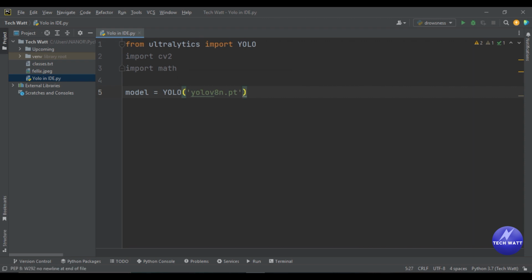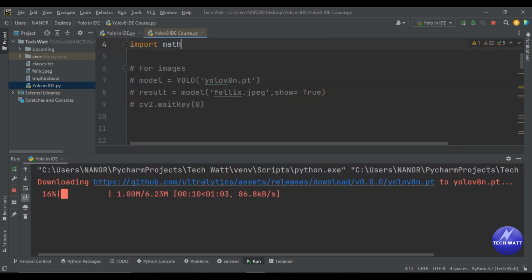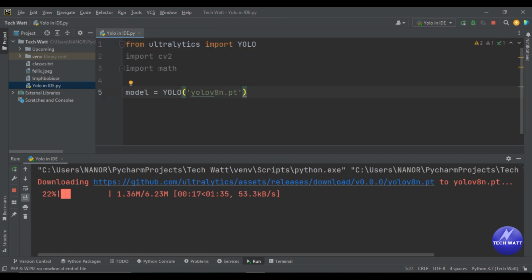So let's go ahead and run this to see whether or not our model will be downloaded. Okay, so you can see the model start downloading. This will take some time, so it's at 29% and it will download the nano version. So let's give it some time and I'll be right back after the download. Okay, so guys, now our model has successfully been downloaded.